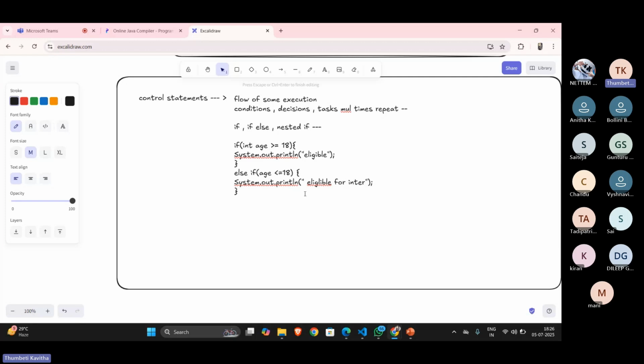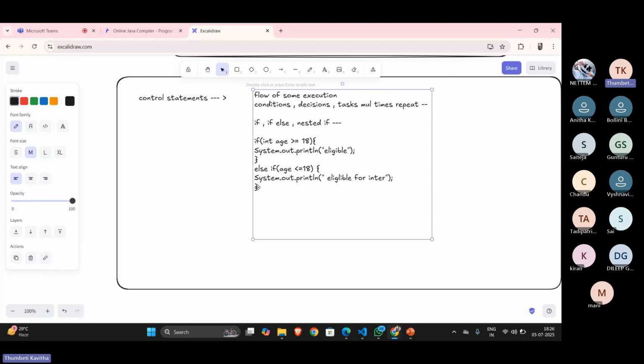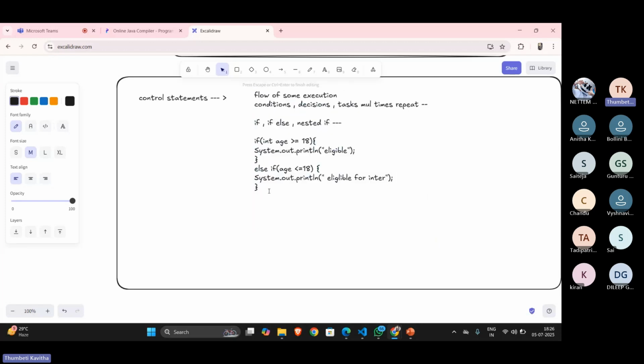So based upon our condition, the working of a particular program, or the running of a particular program, will change accordingly. After writing an else if statement, we need to continue with an else statement to close it. So the else statement is mandatory to close that statement.